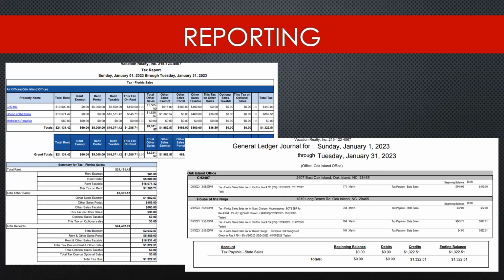That's cool. So with that, then it means the property owners don't have to go back and figure out what taxes the portals collected on their behalf, right? It's just automatically part of the report. Correct. Oh, that's wonderful. Yeah. Okay.